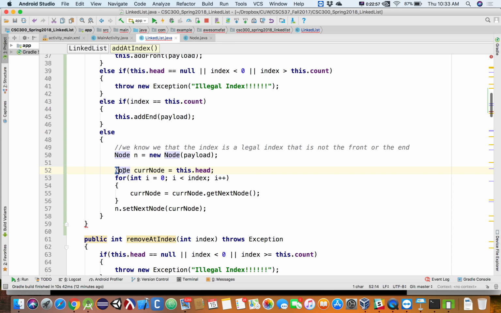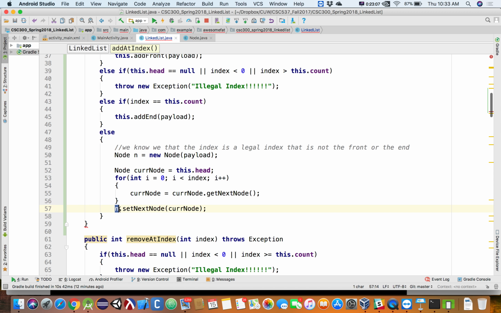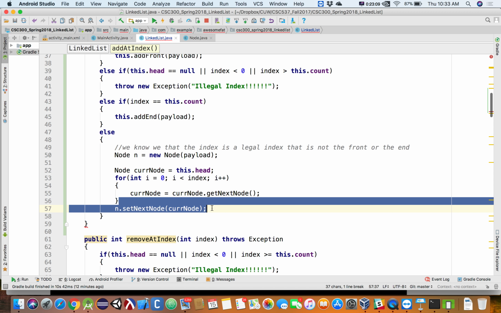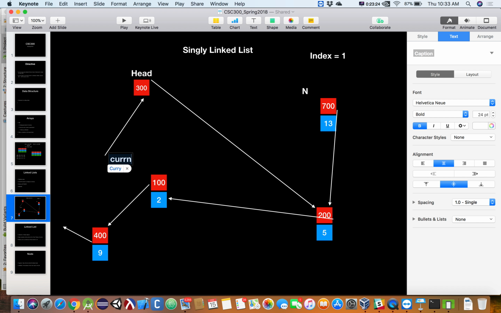So here we're saying, we're going to use a temporary node, and run up to bucket index. Once I'm at bucket index, I have that guy pointing at bucket index. I'll go ahead and let n know that that is his next node. Make sense? So when we're done with that, I'll just repurpose this since we don't have a prev node in here yet.